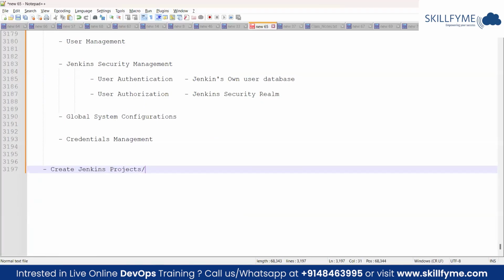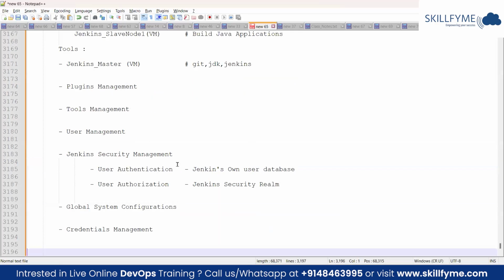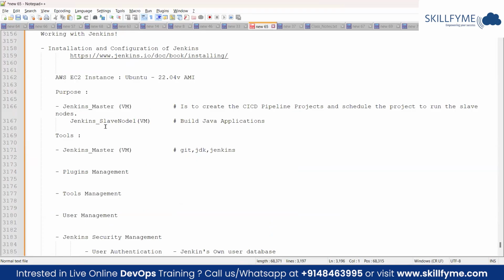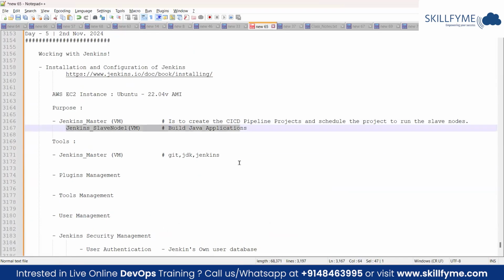It is also referred to as jobs, Jenkins projects or jobs. And we are going to create this on the Jenkins Master node. See, we have the architecture like Jenkins Master and Slave, right? Jenkins Master is basically used to create the job and schedule it to run in the slave node if you have a slave node configured. But I told you already in our last session itself, it is not mandatory to have your slave nodes. It purely depends upon the infrastructure.